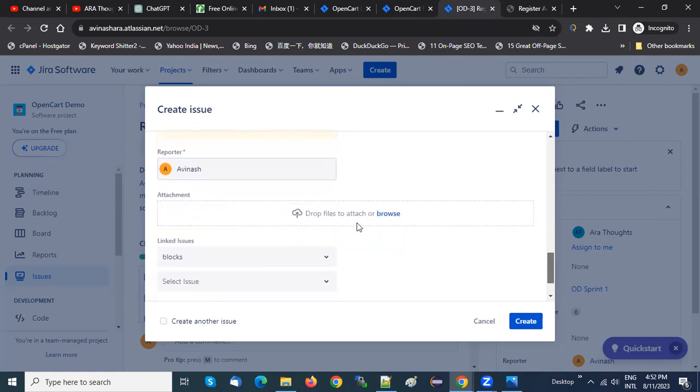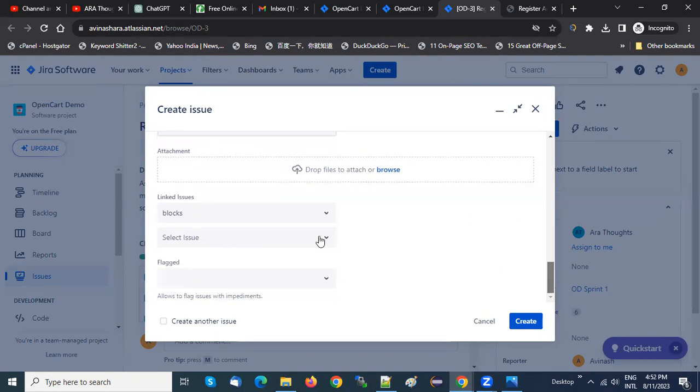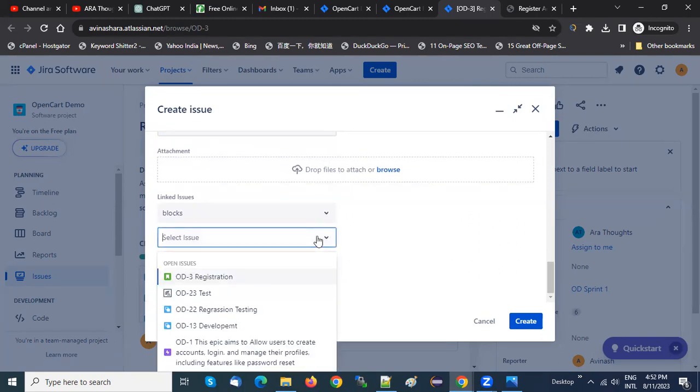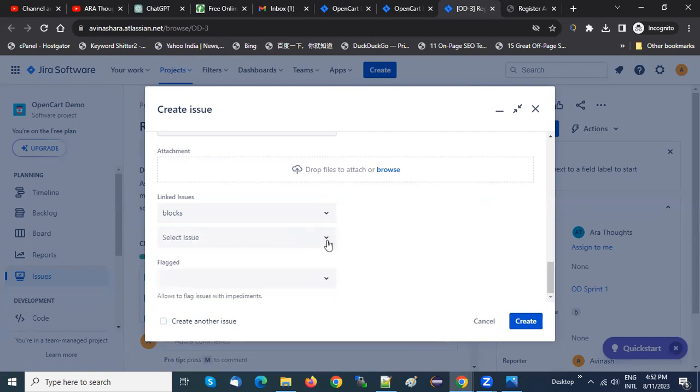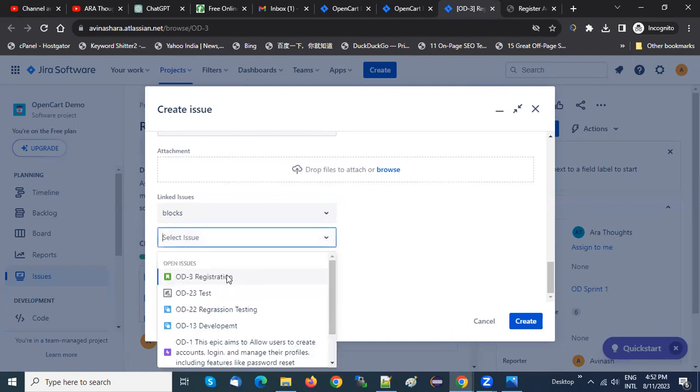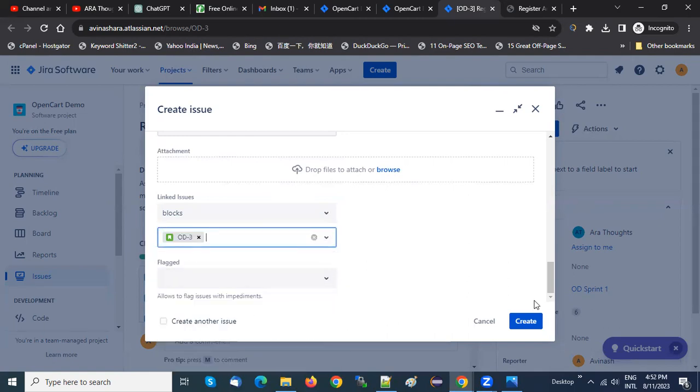Then, if you have any attachments, you need to attach them. Then select the issue. For which issue are we writing the test case? We are writing it for registration, right? Select registration, then click on create.